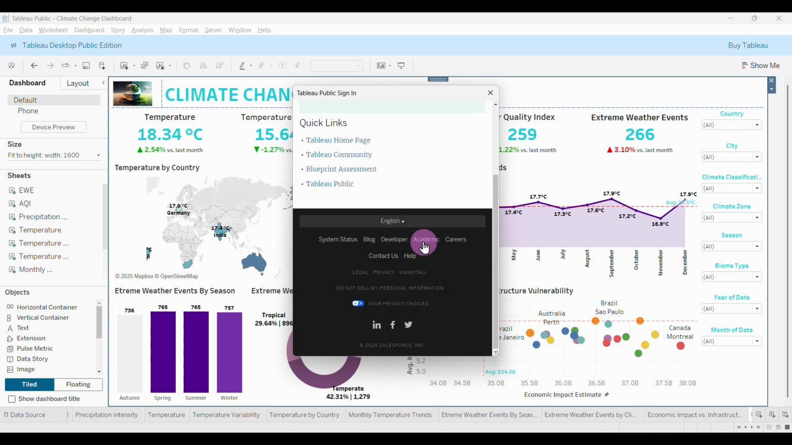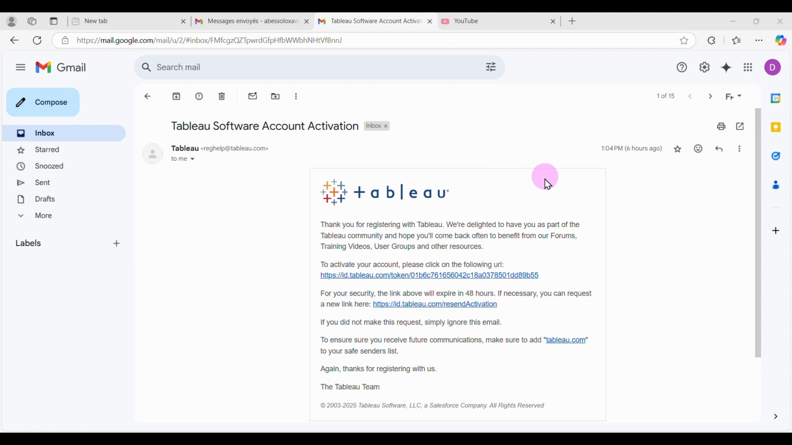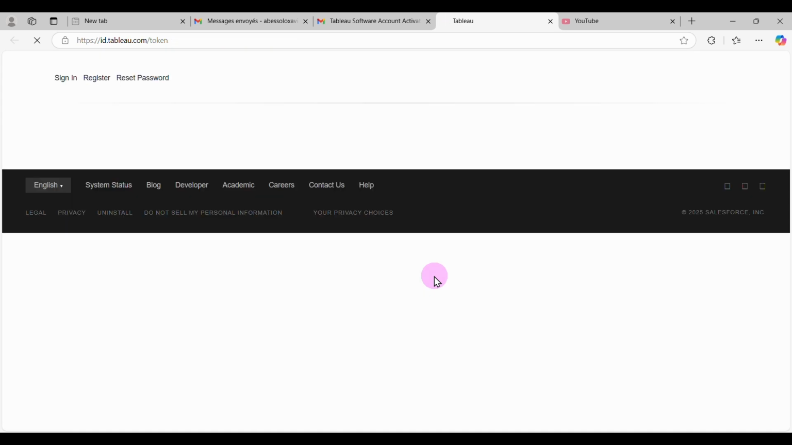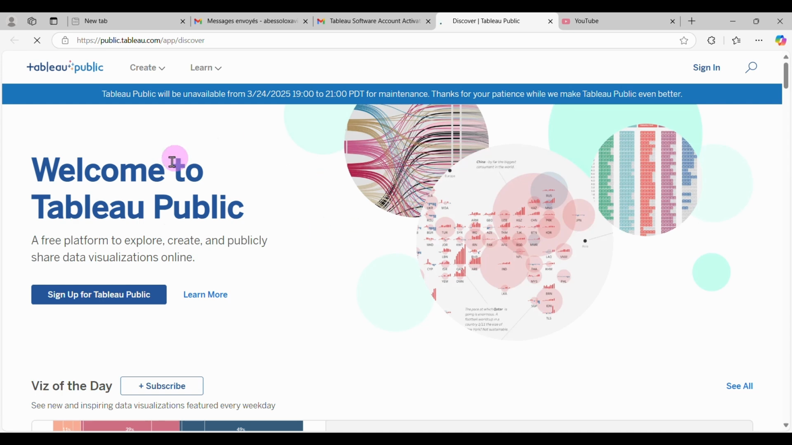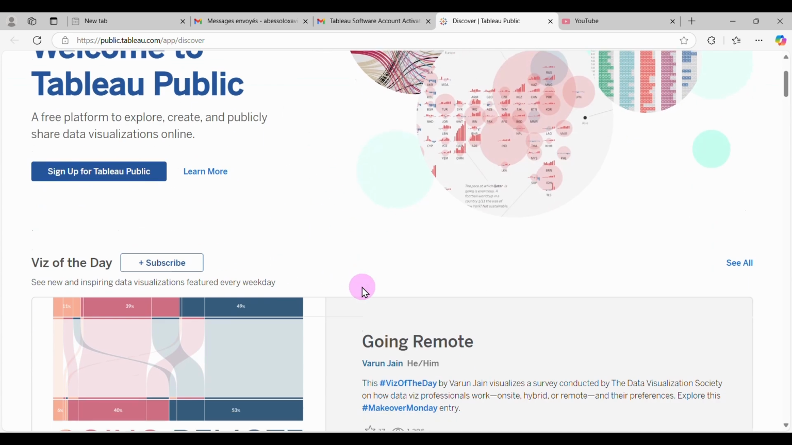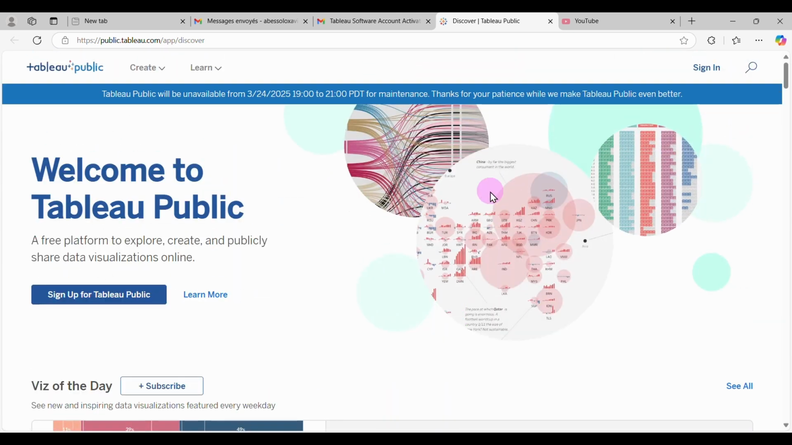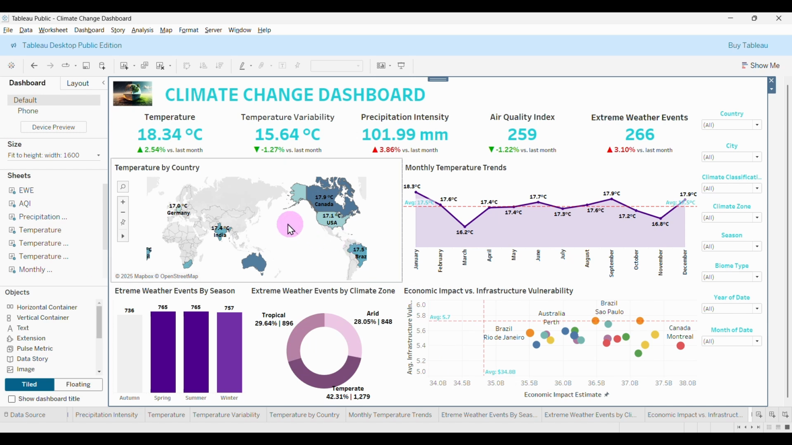So now everything is set. They are saying thank you for registering. You will receive an email containing a link, right? So I've opened my email. This is the message that they have sent. They asked me to click here to confirm my account. So I just click here, and then congratulations, your Tableau account has been created. Okay, so here in this Tableau account, you can go through people's dashboards to get inspiration.